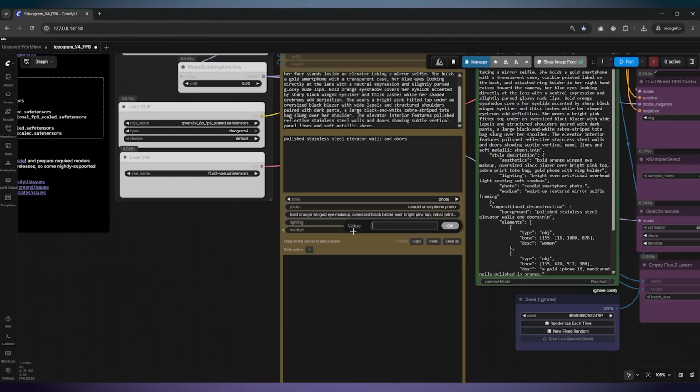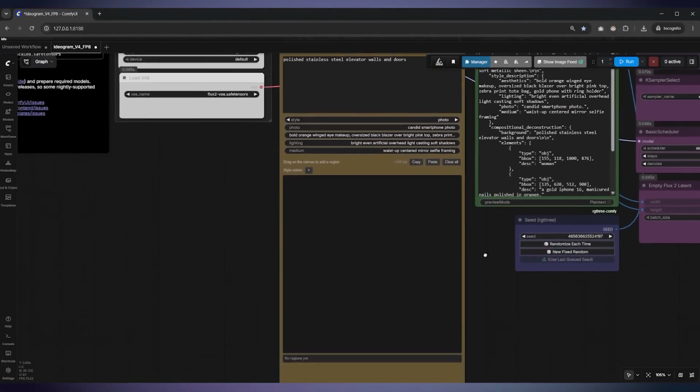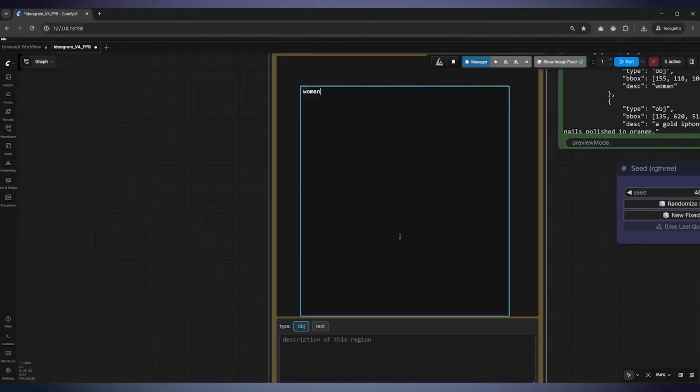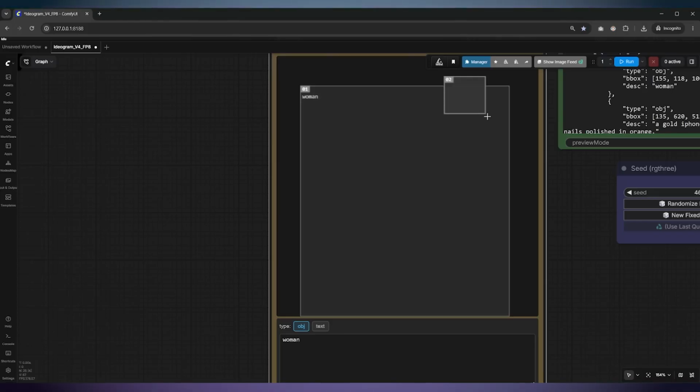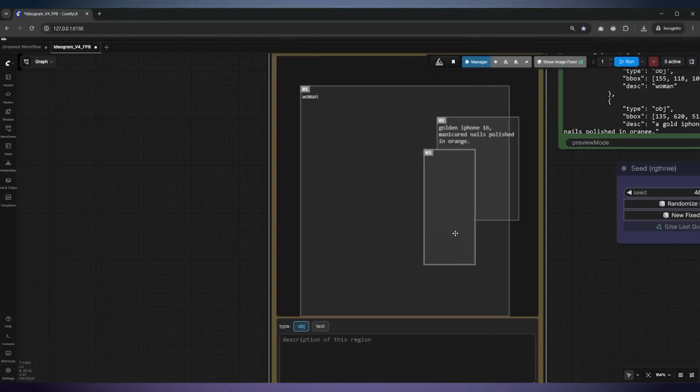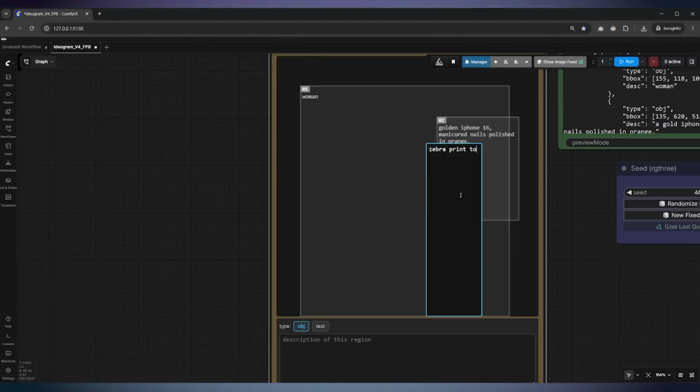All you have to do next is draw the bounding boxes. Let's guide the model on where to place our character. We'll start by drawing a bounding box for our woman. Next, I'll draw a new box to show the model where to put her iPhone, and I'll even specify her orange nail color here. Finally, we'll add a box showing exactly where her zebra print bag should sit.